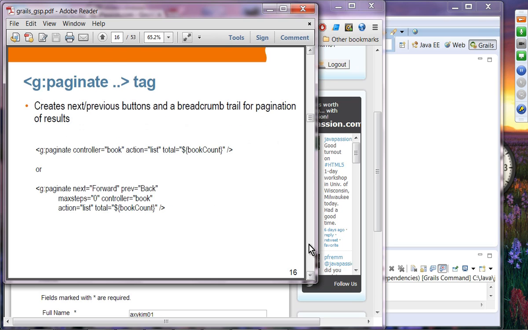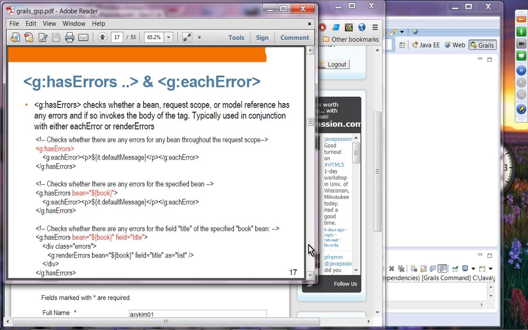Okay. Paginate creates next and previous buttons with the pagination. So again, here you basically get the list of the books, and then you can paginate. And this is actually next. You can specify the value of the buttons using next or previous.